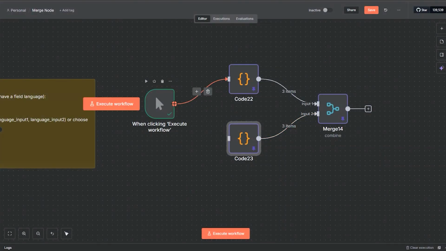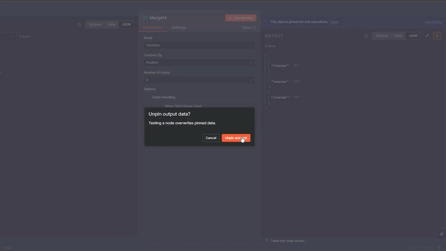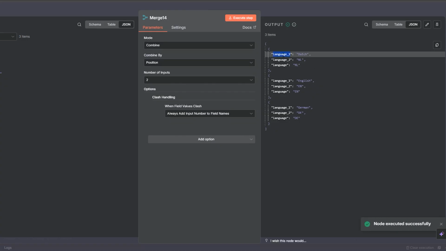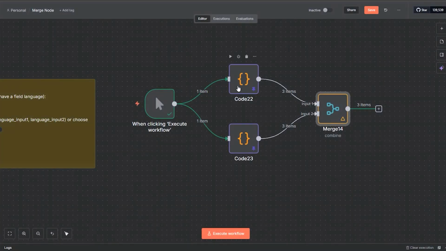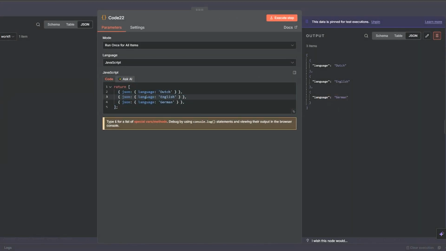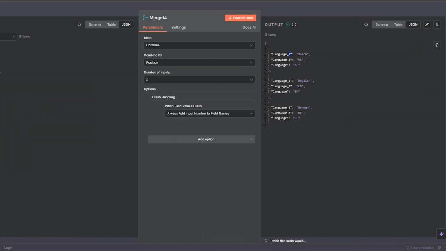So we're going to go over here, and what we're going to do is combine by position again. And you can see if I go here to unpin, you can see language 1, language 2, and then we have language. And over here, I have an option for clash handling. This is always add input number to field names. So if we go over here, we have input 1, and you can see full names versus the abbreviations. That's why we have 1 underneath. 2 is going to be the abbreviations.